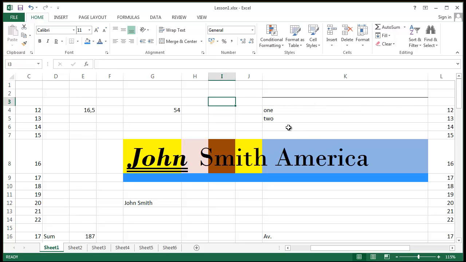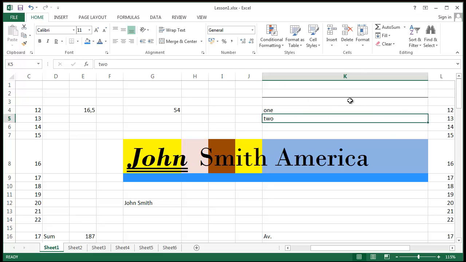This dark line is actually the bottom border of this cell. Each cell has 4 borders, left, right, up and down, of course. And we just mark the bottom border. This helps you when working with numbers.